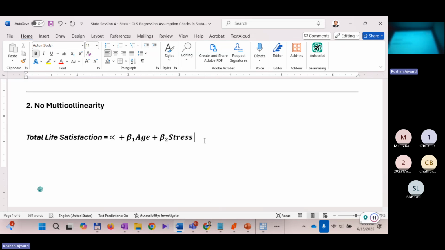Right. What's alpha then? Alpha is the intercept. And beta 1 and beta 2 are what? The slopes, the coefficients. Now, what we expect is age to have an impact on the total life satisfaction. Also, we expect stress to have an impact on total life satisfaction. Age and stress both have an impact on total life satisfaction.